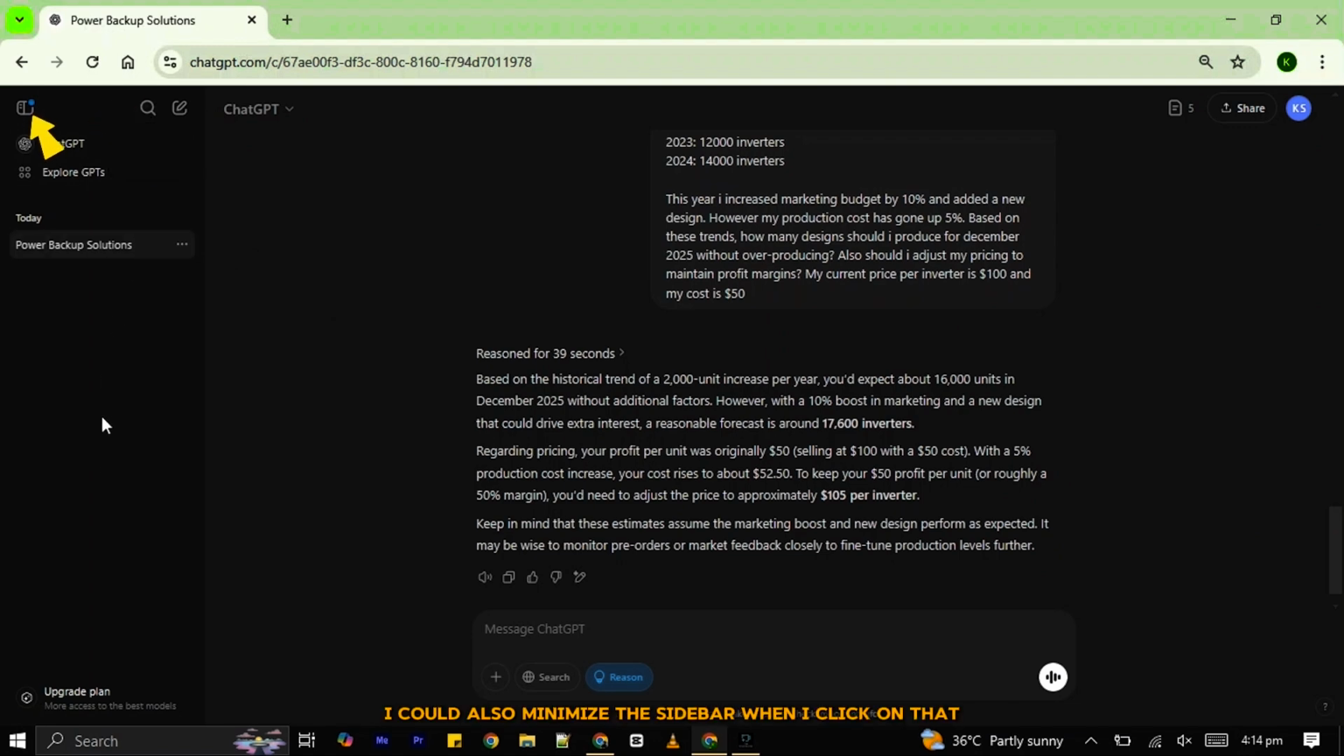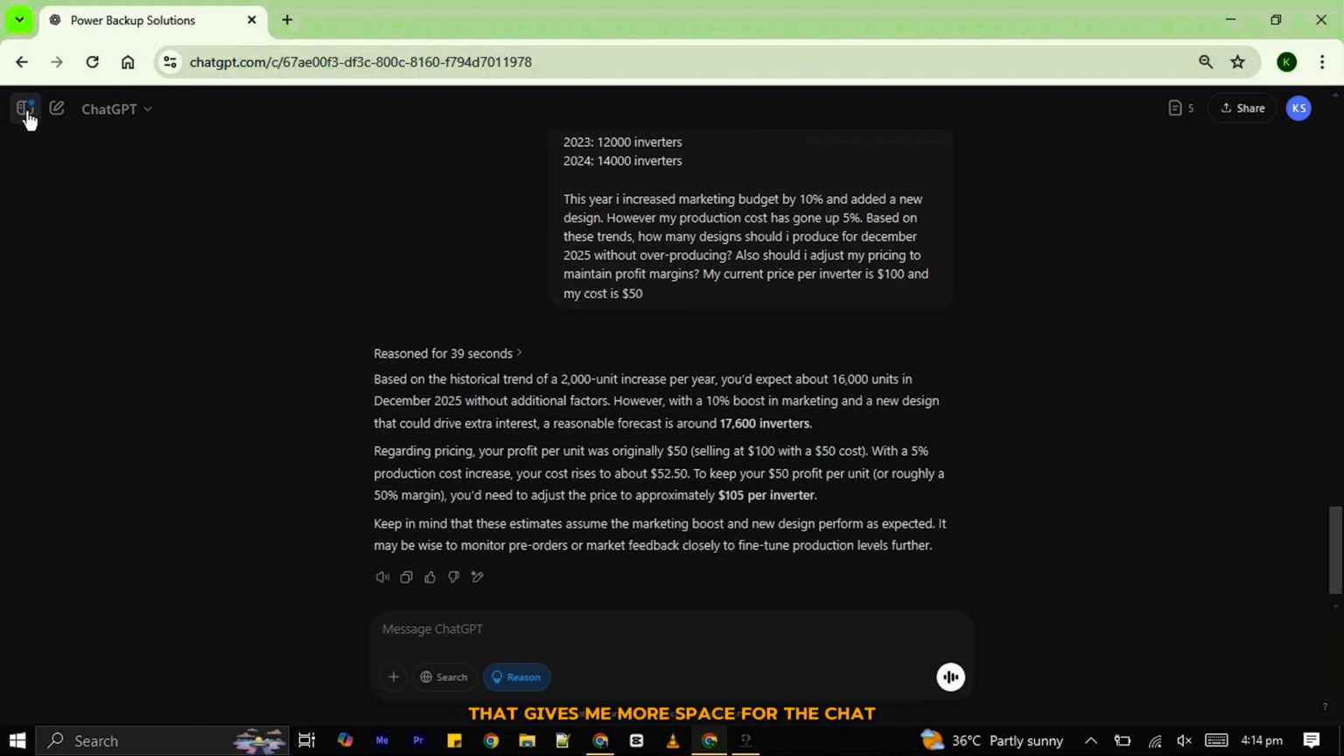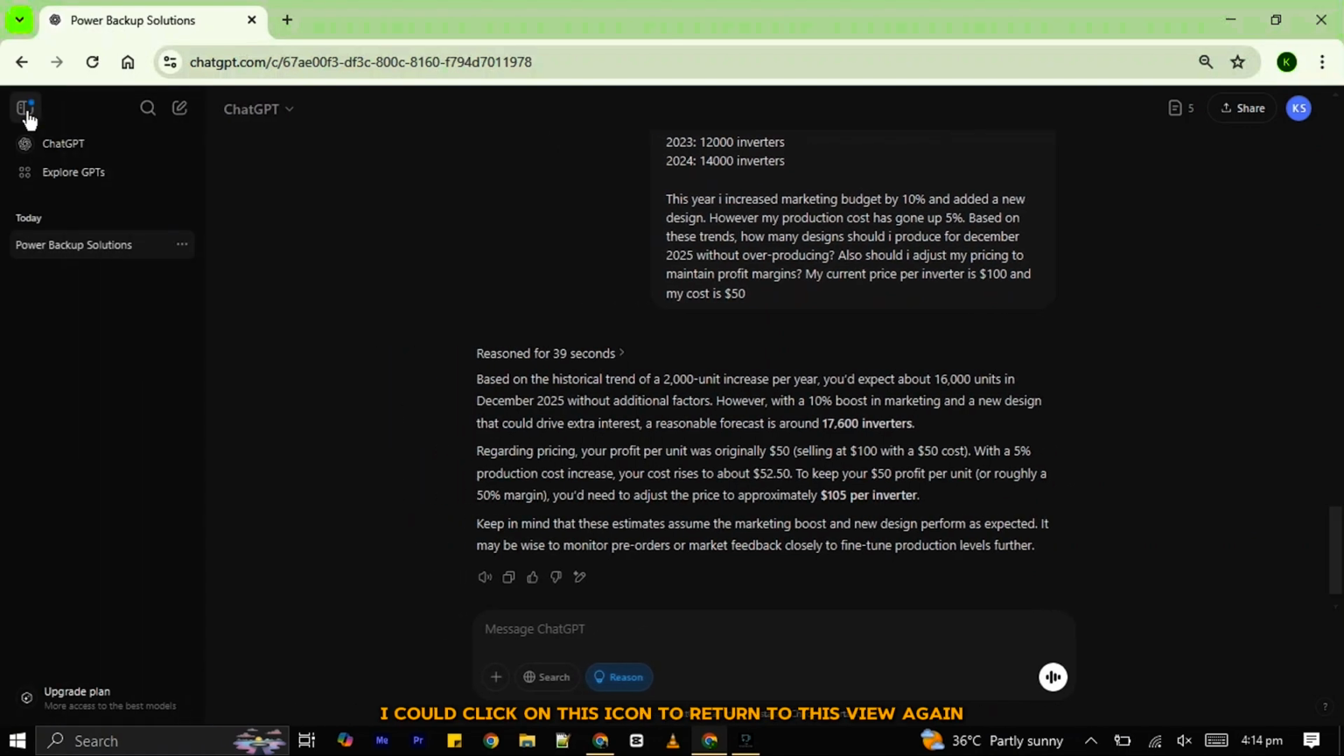Up on top, I could also minimize the sidebar. When I click on that, that gives me more space for the chat. And right up on top, I could click on this icon to return to this view again.